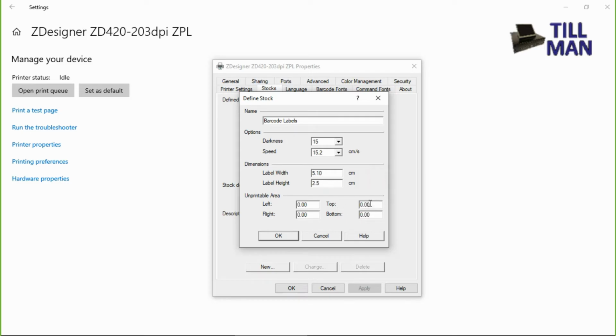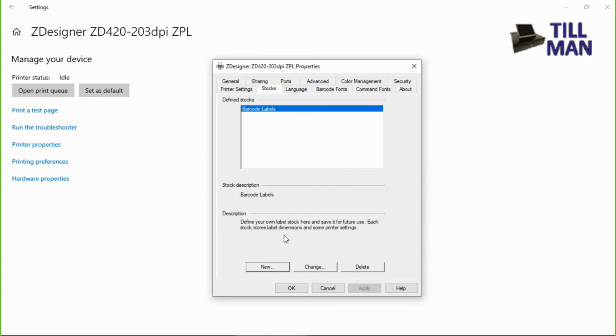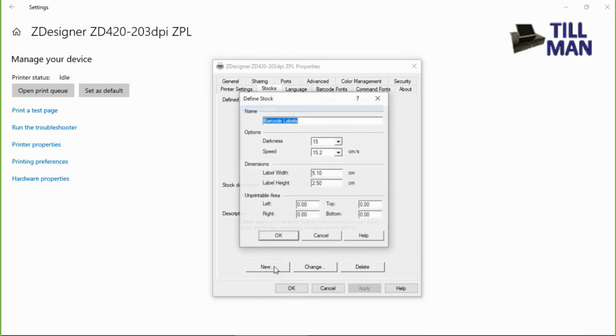Centimeters, and go OK on that. That gives us barcode labels. And if you're doing shipping labels as well, you can go new here and call this one shipping or courier labels or whatever you want to call them.